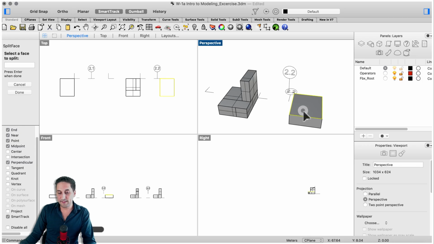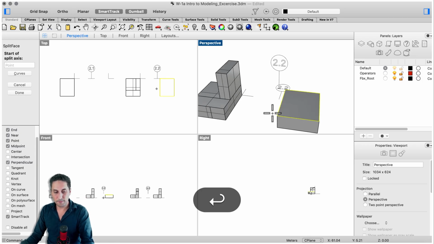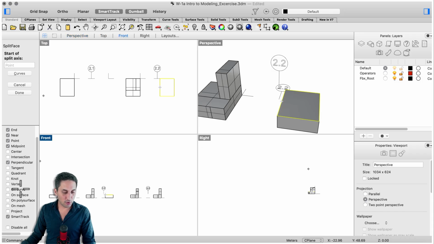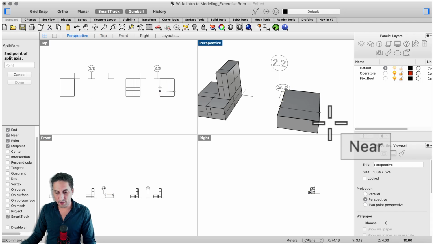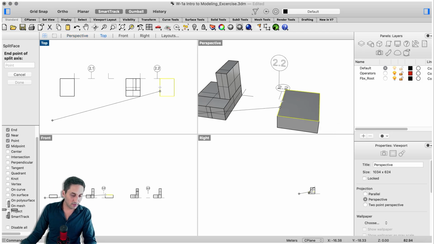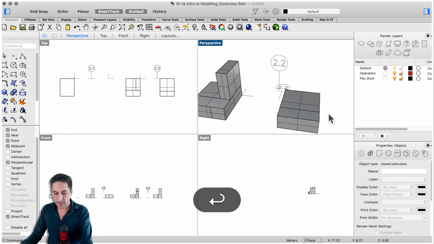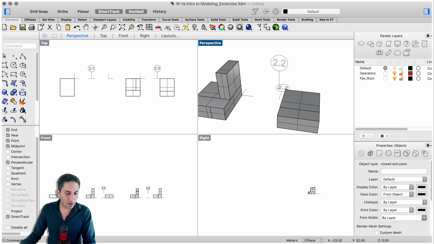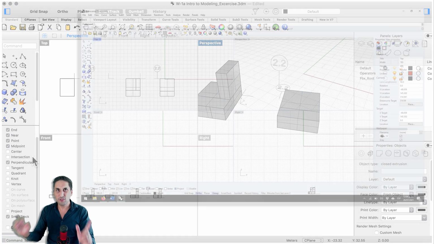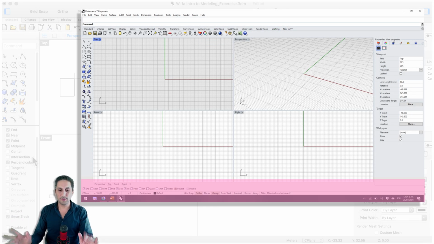Now I select the face I want to split or draw on top of, enter. Then making sure that you have near selected, you can go from one side to the other. If you want this to be a perpendicular encounter, you might want to select perpendicular. There it is, enter. Now the snap points are on the left in a Mac, and in Windows it should look like this, if my team can show it, thank you.